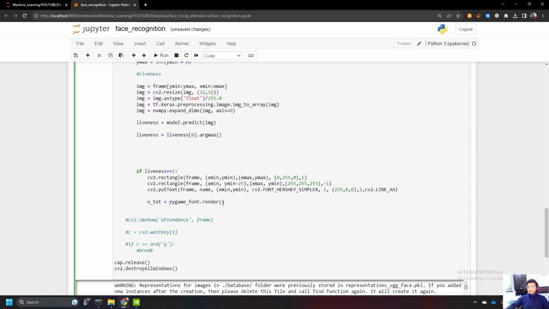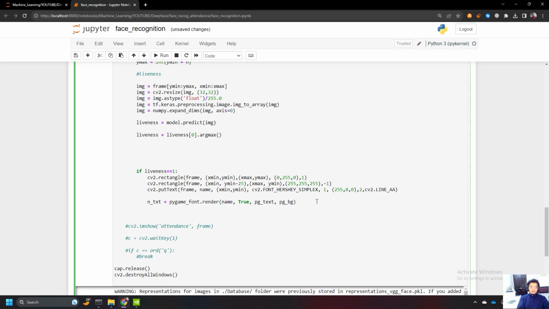By using this pygame font, we are going to render. What do we need to render? We need to render the name of that person there on pygame. We can just write True here and pg text, that's the text color, and that's the background color. So background, pg background.